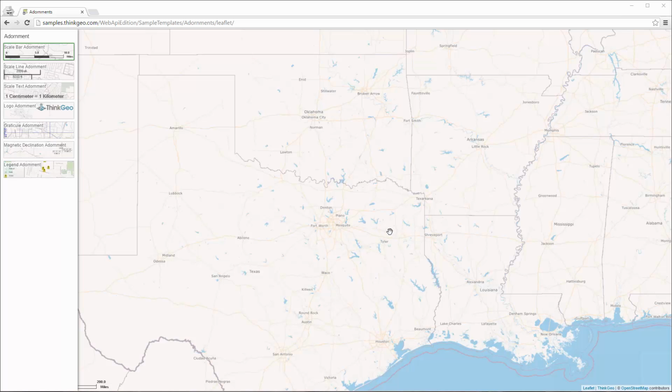Welcome to the Map Suite Web API Adornment Learning Sample. If you're not familiar with what adornments are, I like to think of them as things that you put on top of the map. They aren't tied particularly to GIS data or rendered by the map control, but they're things you want to put on your map to give your map context and to help decorate it.